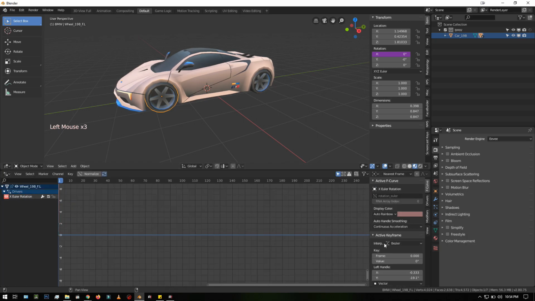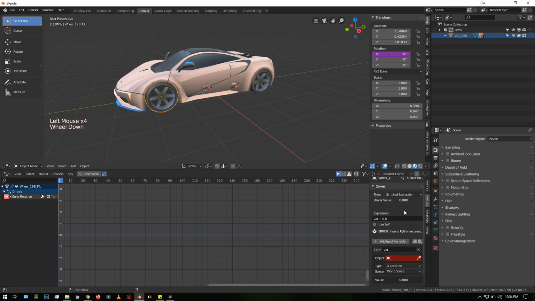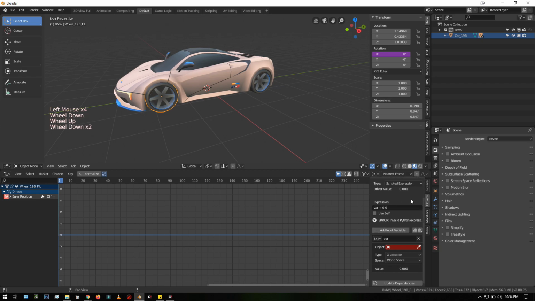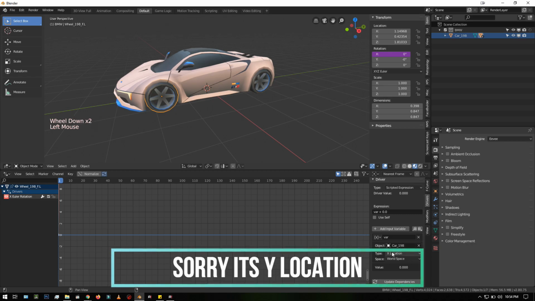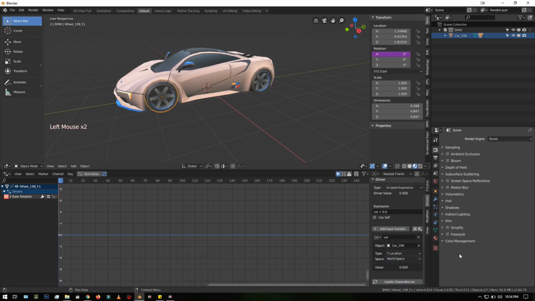In the drivers tab, press N to open the properties panel and go to the drivers tab in that properties panel. Assign the car's parent to the object, and also here you need to specify the axis on which, if the car moves, the tire should rotate. So that should be the y-axis. Now let's check if the tire is rotating.